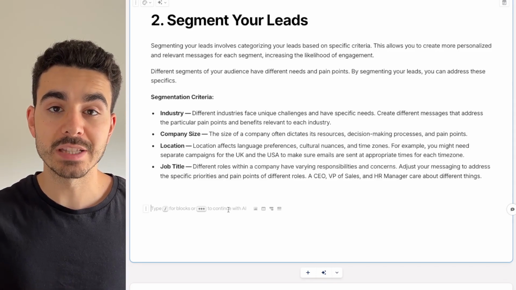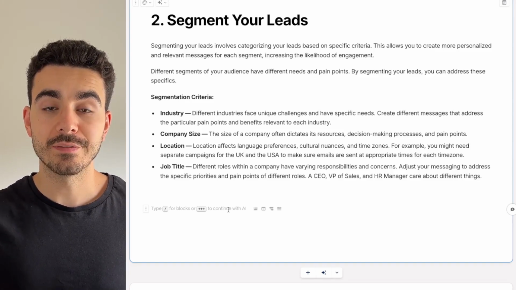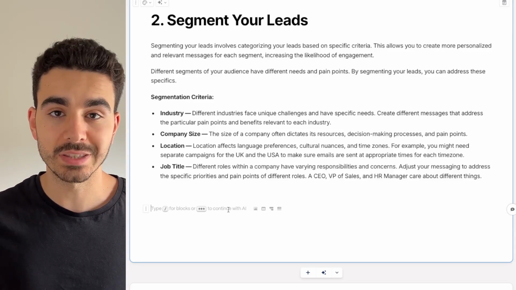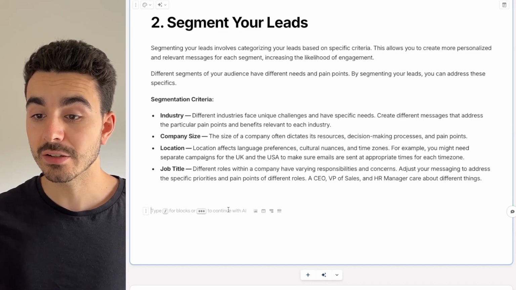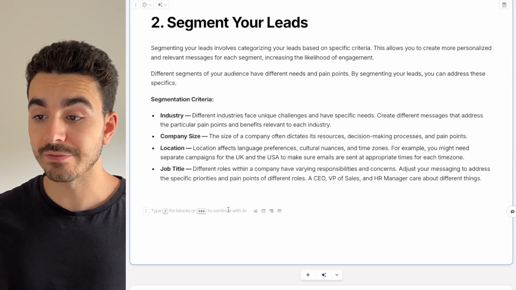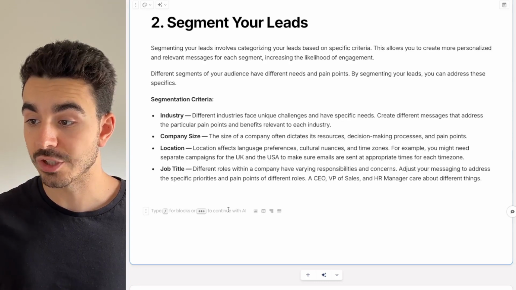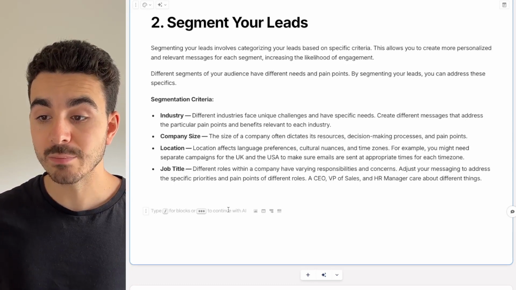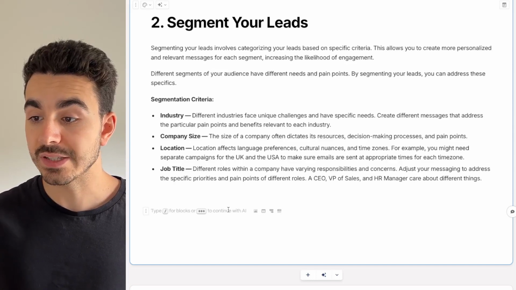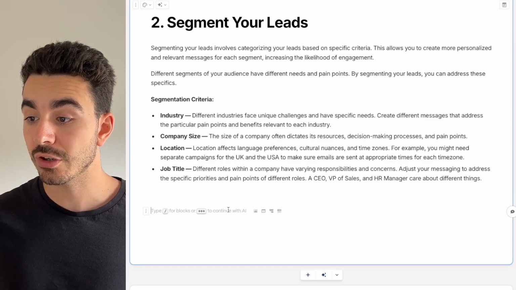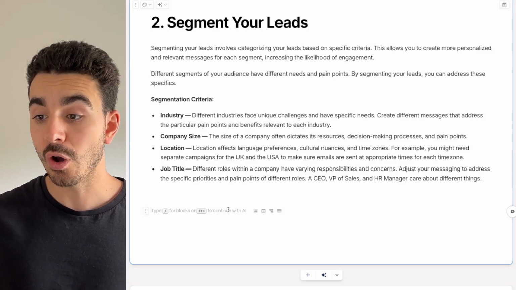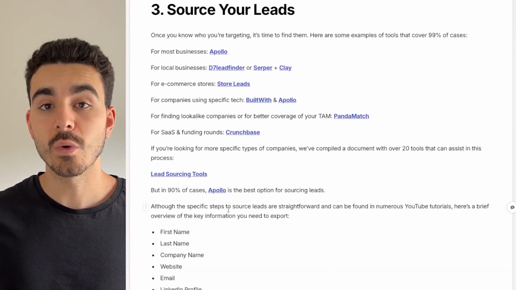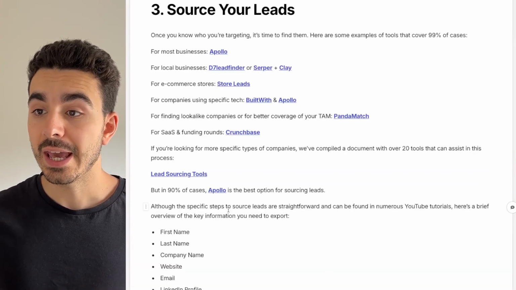So for example, it's better to have a campaign for the USA and Canada and a campaign for the UK for the time zone difference. Then we have job titles. So different roles within a company have varying responsibilities and concerns. Adjust your messaging to address the specific priorities and pain points of different roles. So a CEO, VP of sales, and HR manager care about different things, but all of them can benefit from your service potentially. So once you know who you're targeting, it's time to find them.